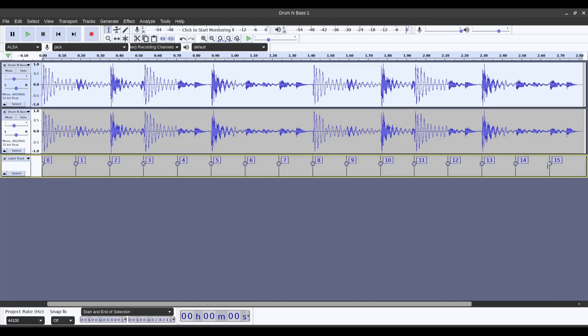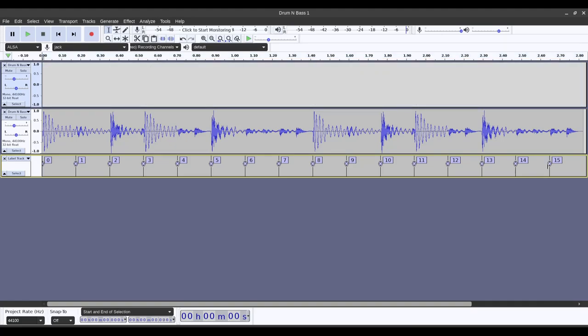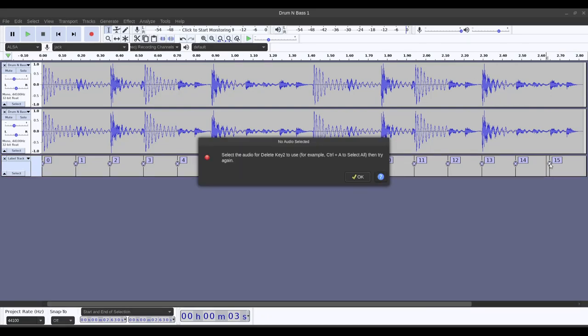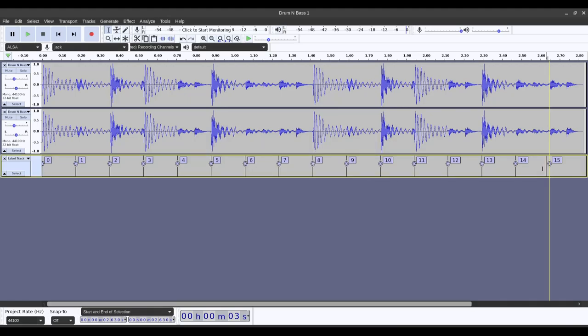I just hit delete. No, I didn't want to delete that. Sorry, I'm not entirely sure how to delete this label. Select the audio. No, I don't want to do that. Delete. There we go. So select your label and delete it. So now this gives us 15 labeled 0 through 14.